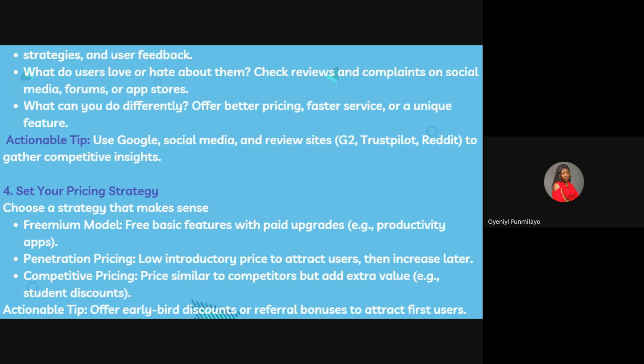And there's something called competitive pricing, which is a price that is very similar to your competitors, but you add extra value, e.g. a discounted student price. So let's say, for example, on Bolt now it is 5,000 naira, and then on Uber it is, let's say, 4,000 naira.